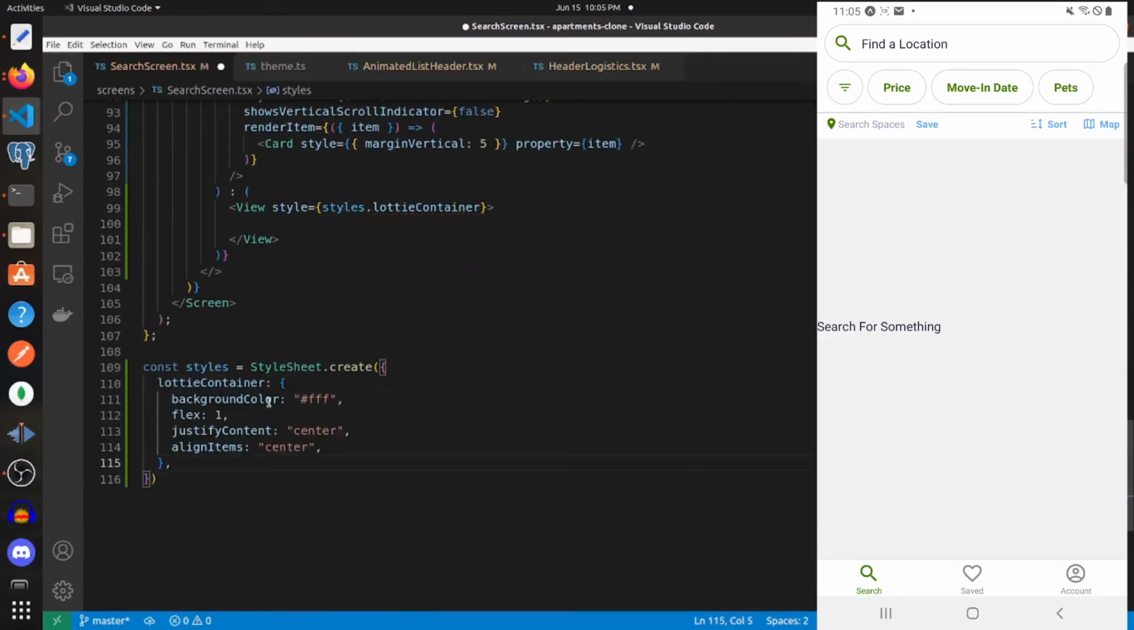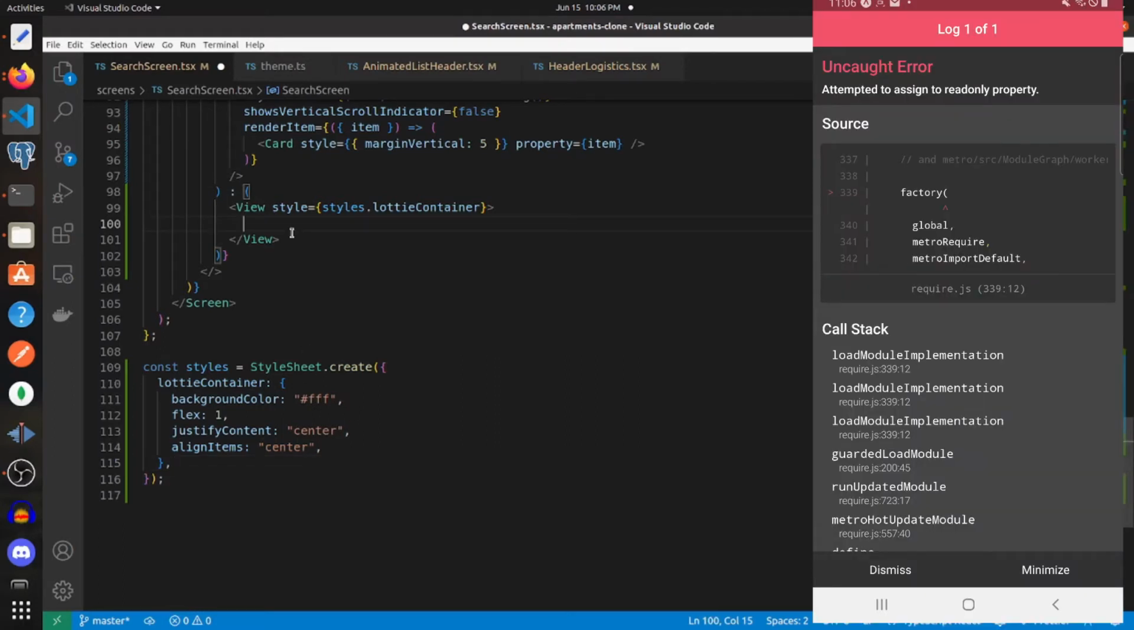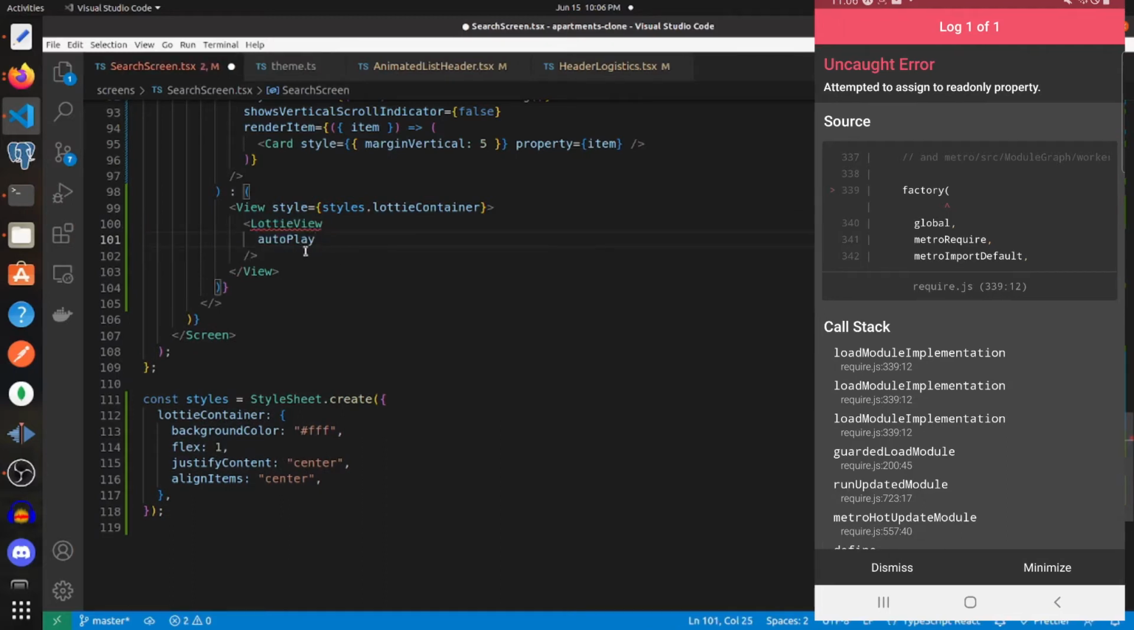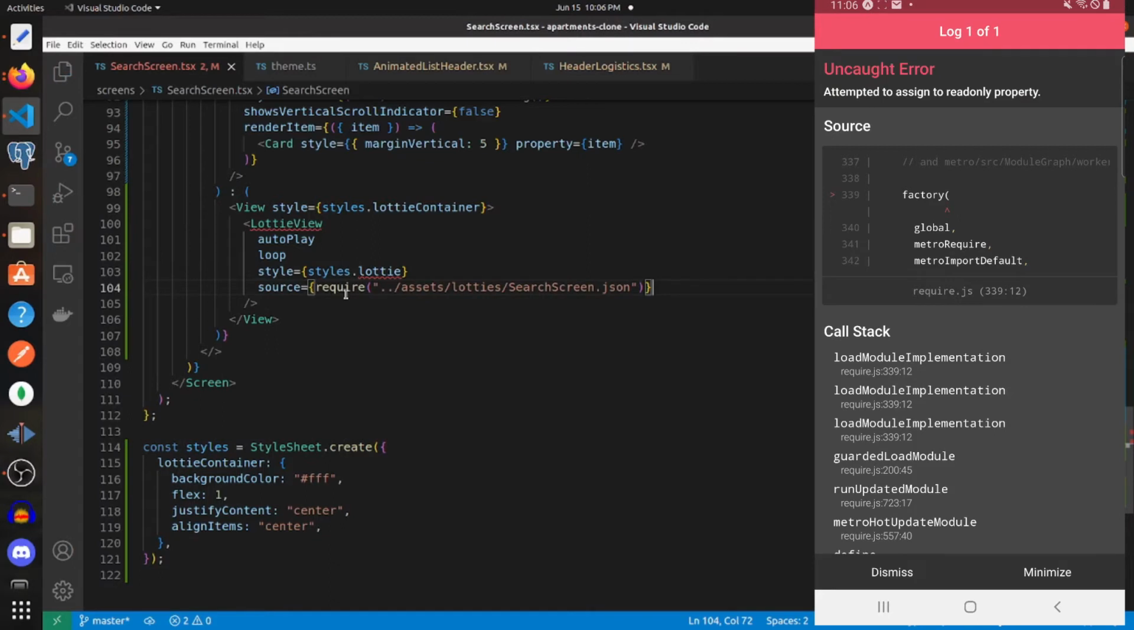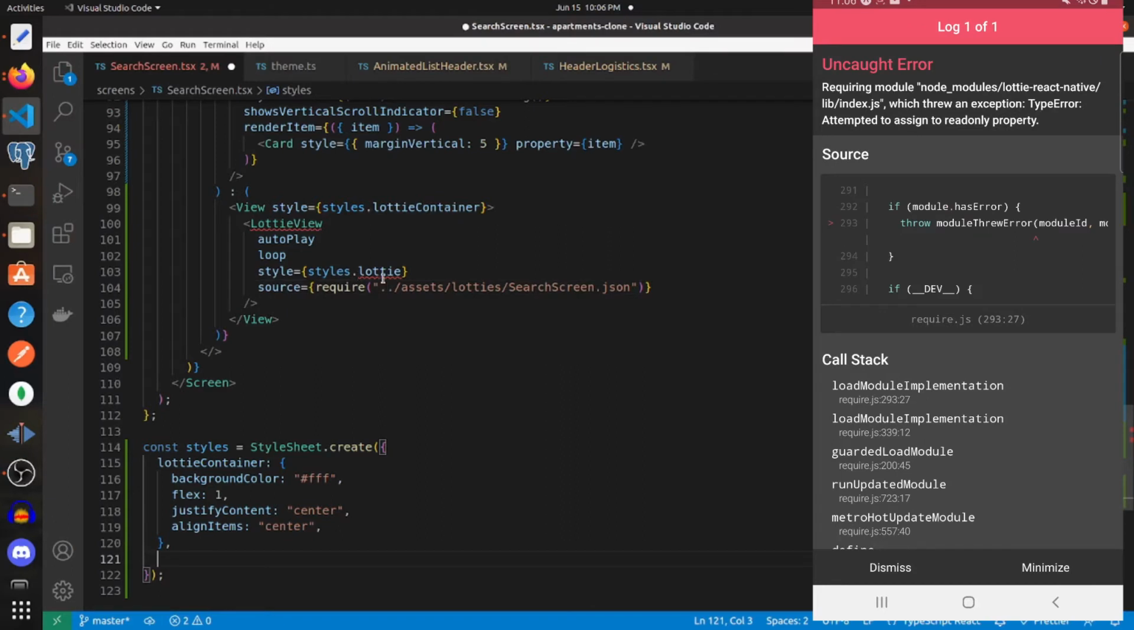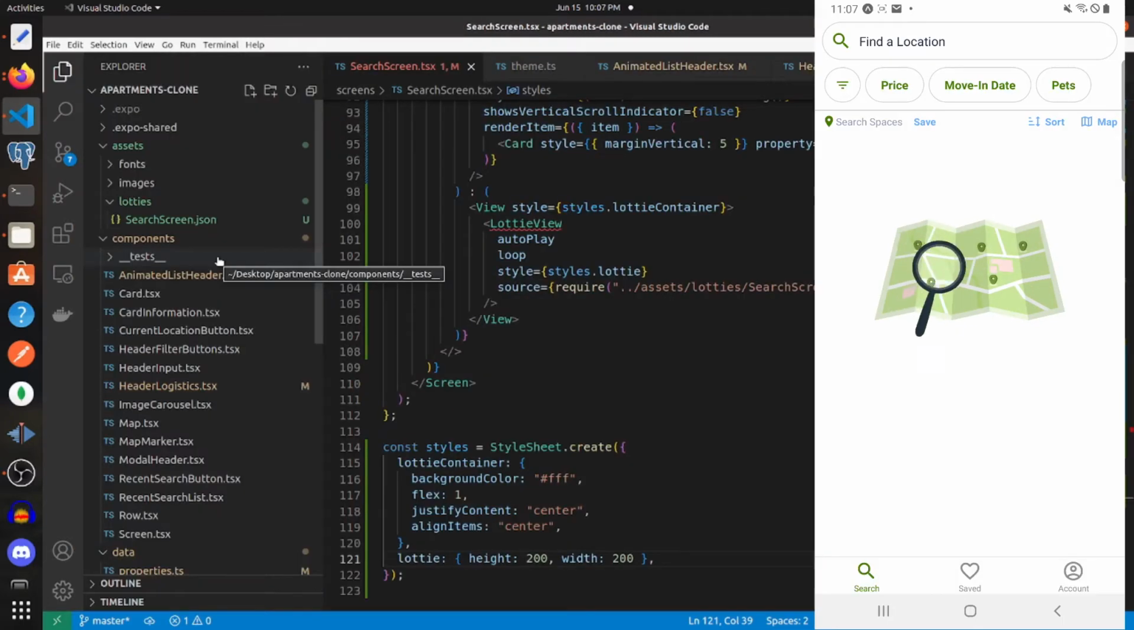Now for Lottie container, it's going to have a background color of white, a flex of 1, justify content of center, and align items to center. And within this view, let's display our Lottie view. We'll set autoplay to true, loop to true. Style is going to be equal to a new style called Lottie, and the source is going to be a relative path to that Lottie that we just created. And our Lottie style is just going to be a height of 200 and a width of 200 as well. And as you can see now, we have our Lottie displaying on the screen.